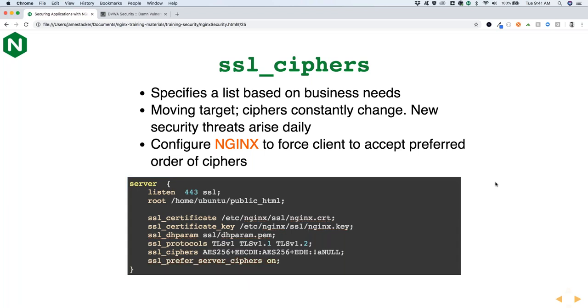So can you give a little more detail on that? Because it's my understanding that Nginx or any other web server would always be willing to downgrade itself to its minimally supported version if the client so requested. So what exactly does the prefer server ciphers directive do there?